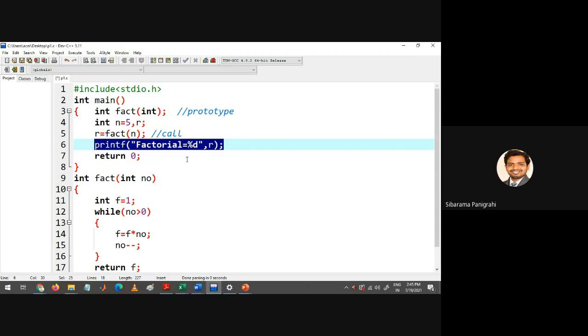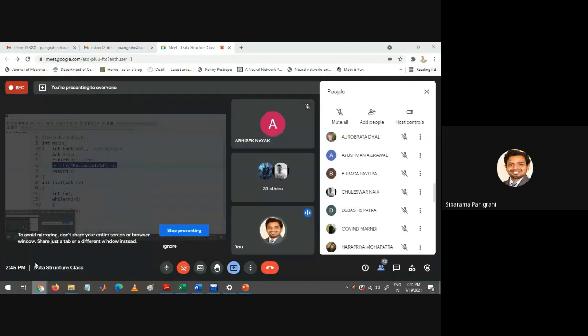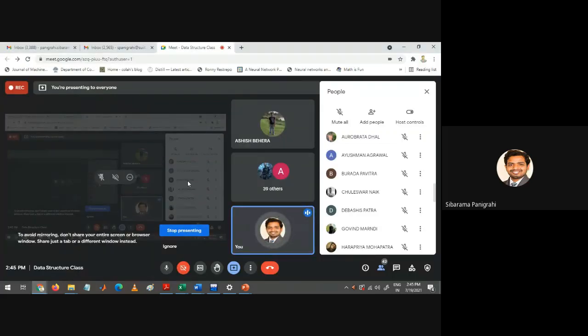Is that clear, dear students? Yes, sir. I am asking all the students, all of you are clear how a function works? When you call a function, the control will be transferred to the function body. After the function body is executed, the control will return to the function call. Then the execution will continue. Is that clear?